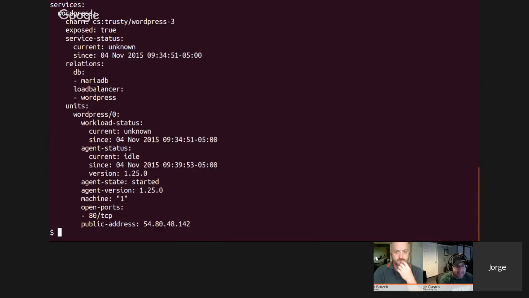We know that it's connected, that it has relationships to MariaDB and a load balancer for WordPress, which we'll come back to later. And here's the unit itself, idle. And here's the port it opens. So this one only opens port 80, which is fine. At this public address, 54.80.48.12. So if you want to paste that address into the IRC channel, we should be able to go to this address and see a blog.